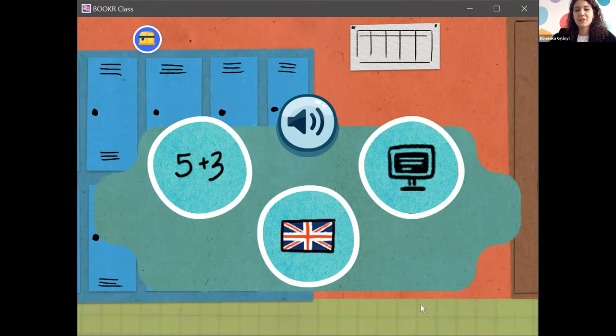So this is a more complex listening game, which I think is more difficult than the previous ones. So we had this built up difficulty in the games. So let's choose math.